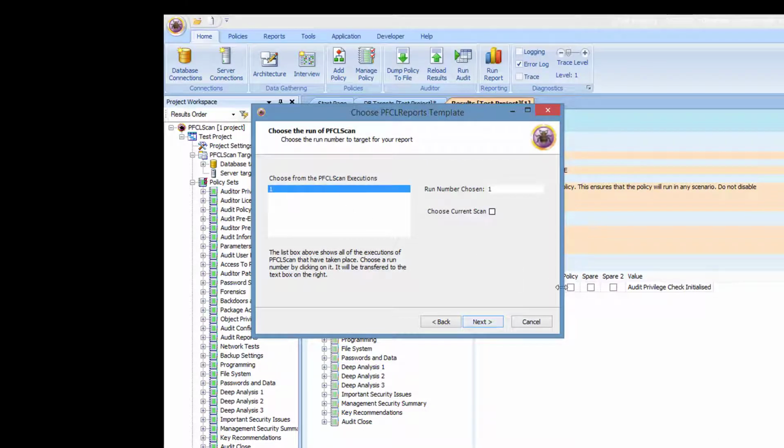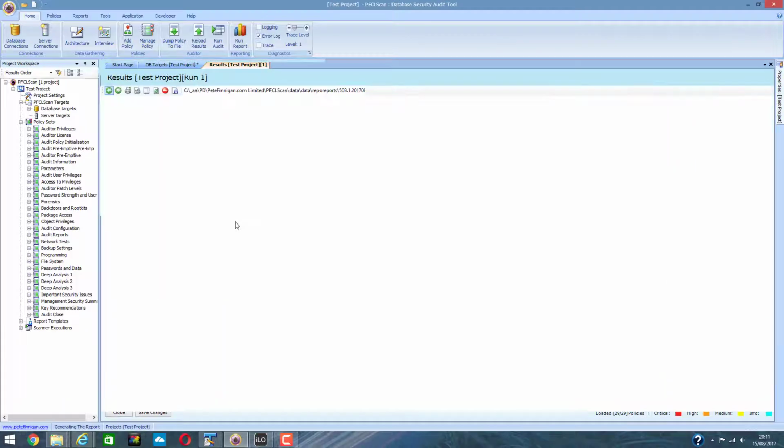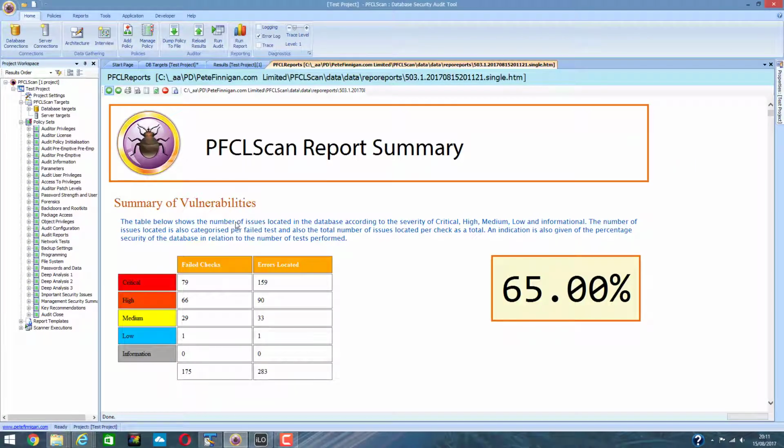Choose the current scan, so if we'd ran multiple scans, so we'd scan the database 4 or 5 times, maybe once every Friday night, then we could choose to run a report against the previous scan or the current scan. So I'm going to run it against the current scan. And we just click next, and it will generate the report. So it's very quick, very easy. Nice, simple, easy to look at report.